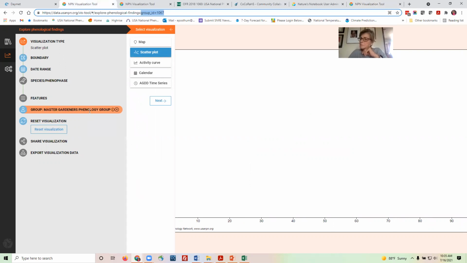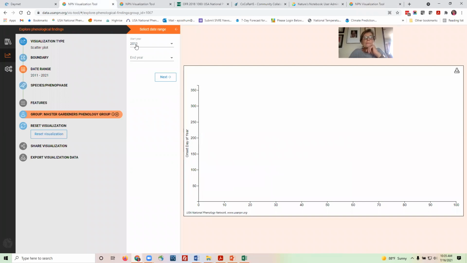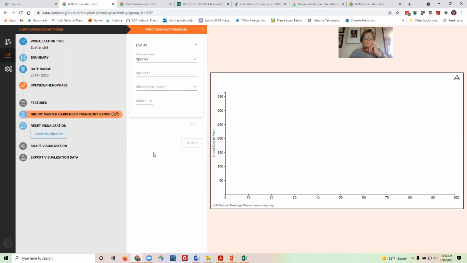And then once you're in here with the Master Gardener Phenology Group filter, you would go through the same steps. You don't have to pick anything for the map because you already have your filter. Then you go through and pick the years again. You could go just to these. And then you get to the point where you pick your species.